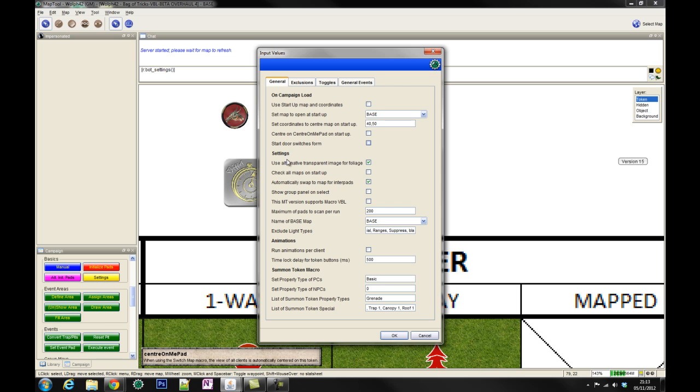Okay, next section is the settings. Use alternative transparent image for foliage. I'll get to that one later. Check all maps on startup. Basically you should leave this always unchecked. I don't know why it's still here, but what it does is this: when you place pads like teleport pads on the map, you need to initialize the map before the teleport pads actually work.